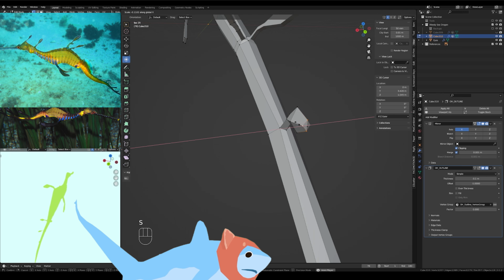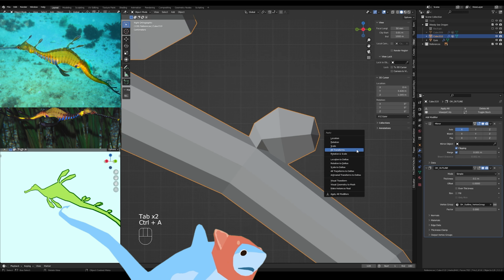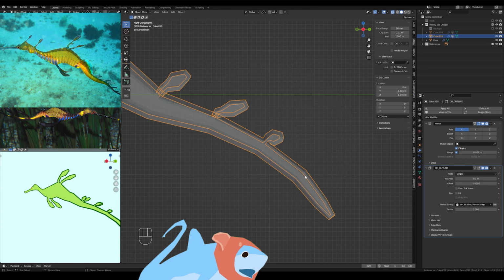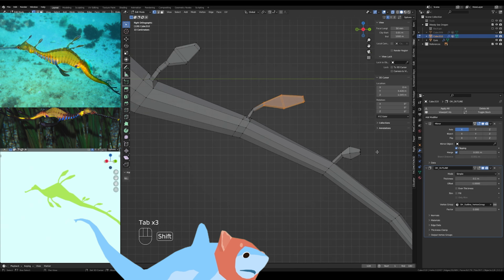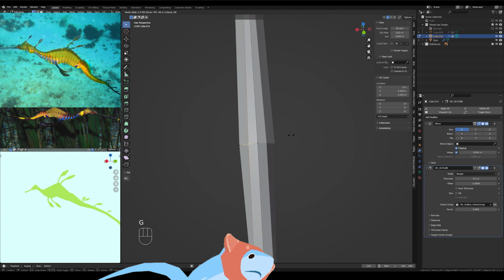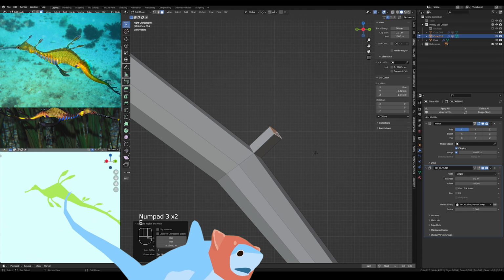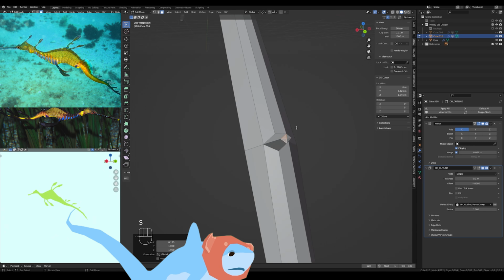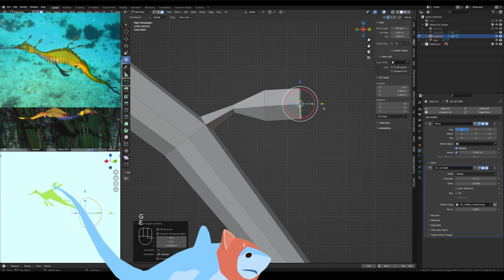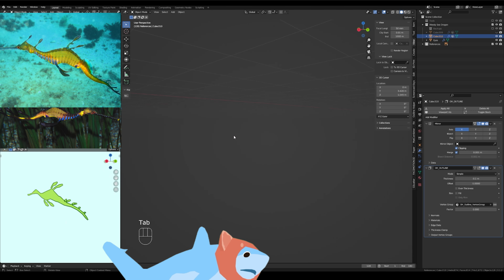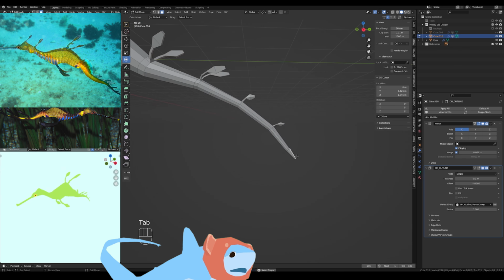Extruding out these little sections. Weedy Seadragons, they have, I think, 2 pairs of fins toward the top of the tail, and then toward the tip of the tail they'll just have a few of these little nodes that just kind of stick out, and they're a little bit simpler. There isn't a pair, it's not symmetrical or anything, it's just one little node cropping out from the tail.